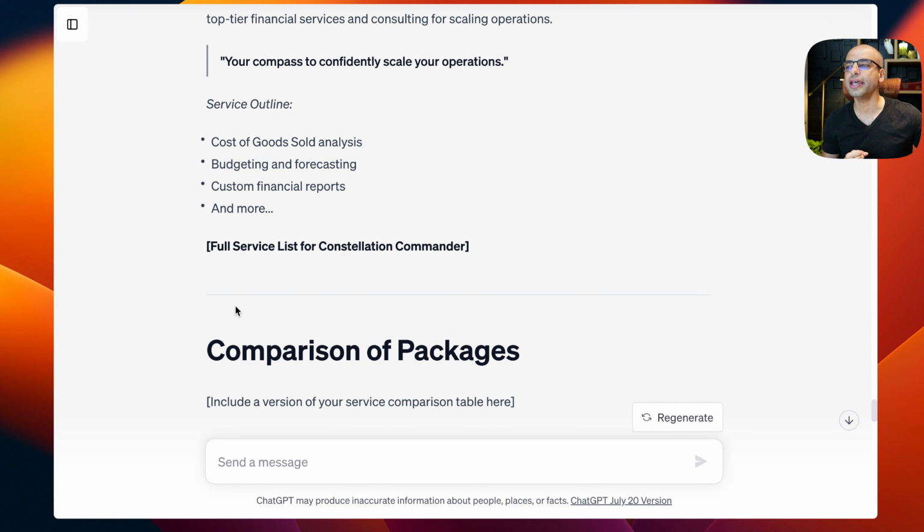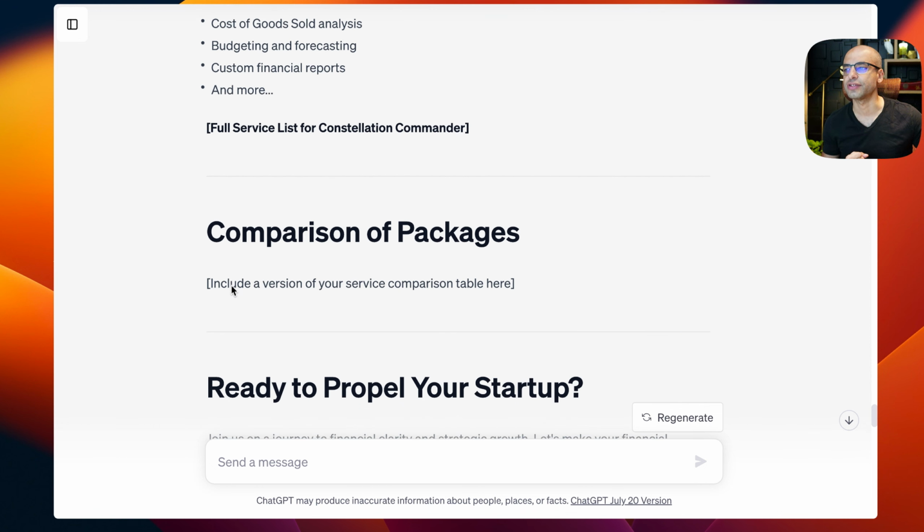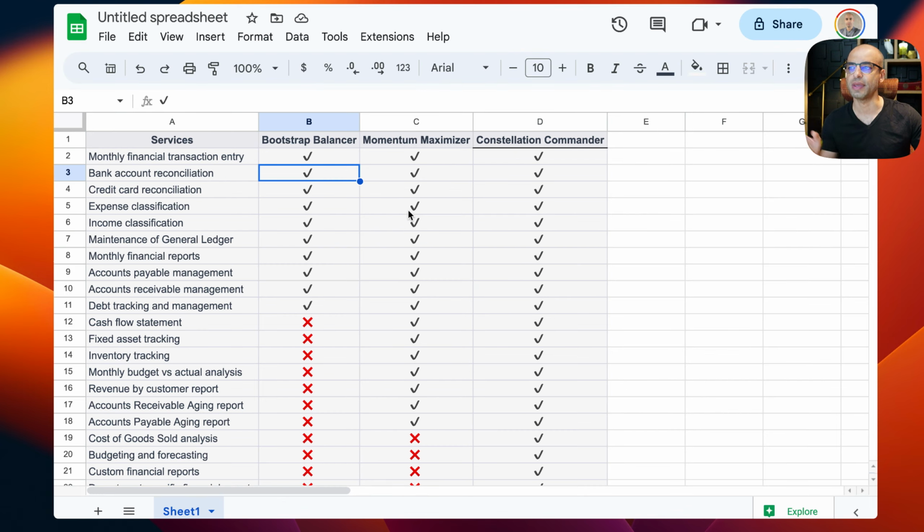Then it gives the comparison of packages, right? So include a version of your service comparison table here. This is where we can literally copy and paste the table from above that we copied in the sheets. Maybe we want to edit it here in Sheets.